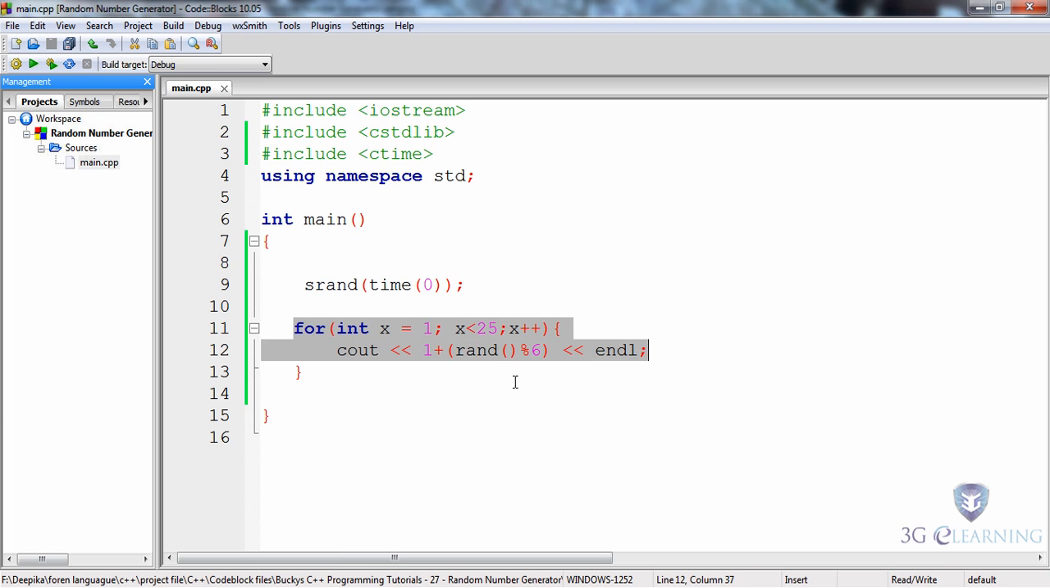So to recap, rand will run a complex algorithm. Srand allows us to change the algorithm by adding a number, and time 0 counts the number of seconds. And as the value is continually changing, the algorithm also changes. As a result, we are able to build a proper random number generator.